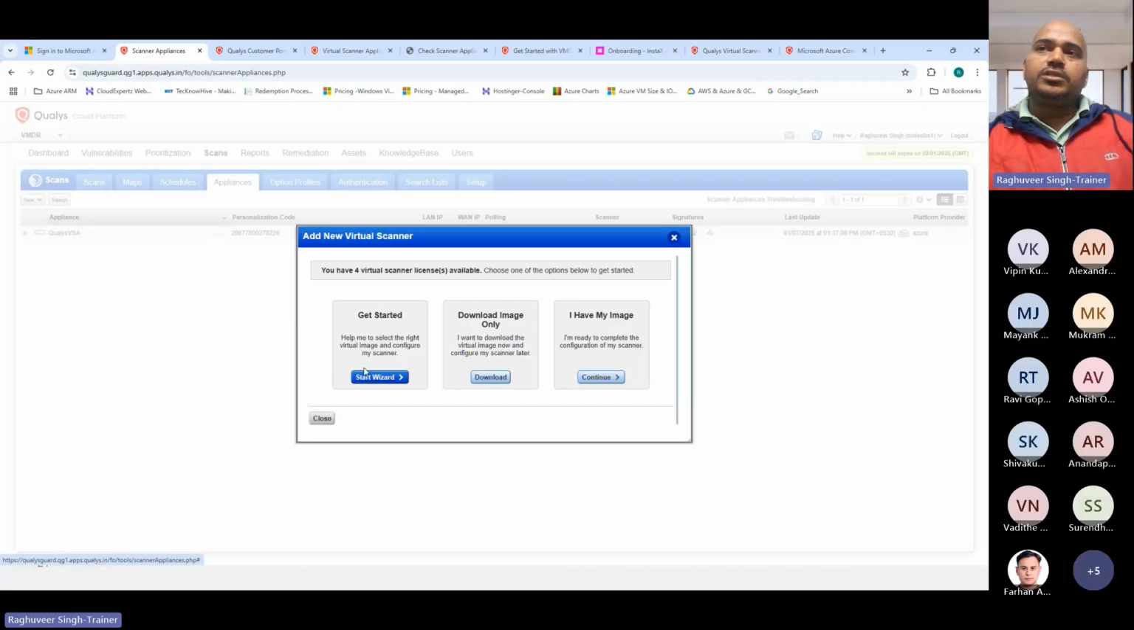Now, when we click on virtual scanner appliance, since I have a trial account, in trial I've got a total of 5 licenses, 5 scanner appliances. One, I'm already using. So I'm left with 4, you are left with 5. There are 3 options. First is get started. So get started will basically help you to pick and choose a specific use case or a specific scanner appliance.